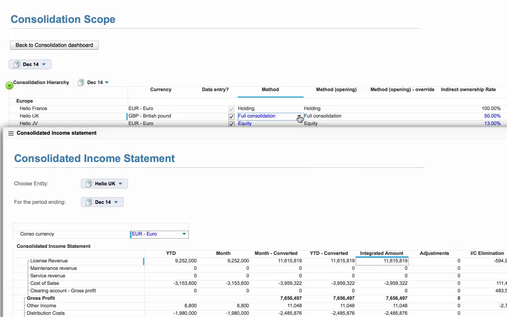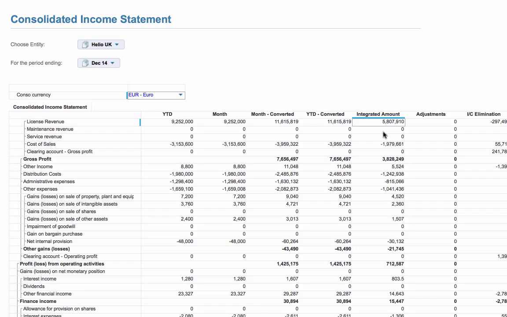Again, switching Helio UK's back to the proportional method, we can see that in real time, Anaplan will adjust our integrated amount back to its original rule throughout the entire model.